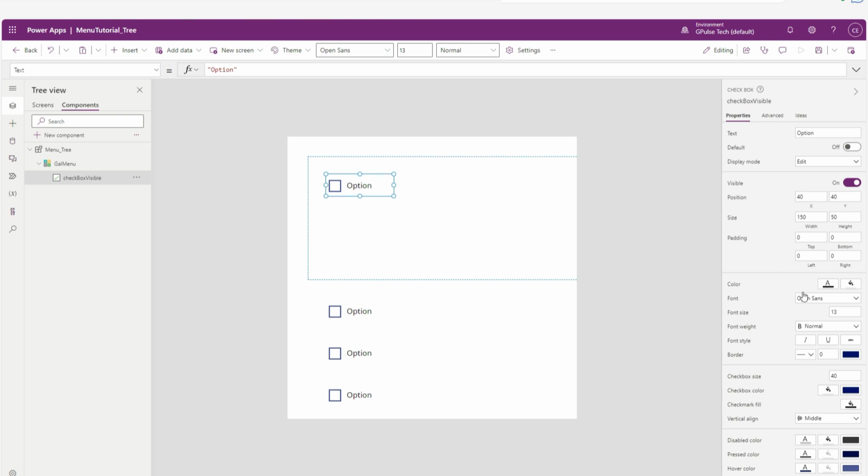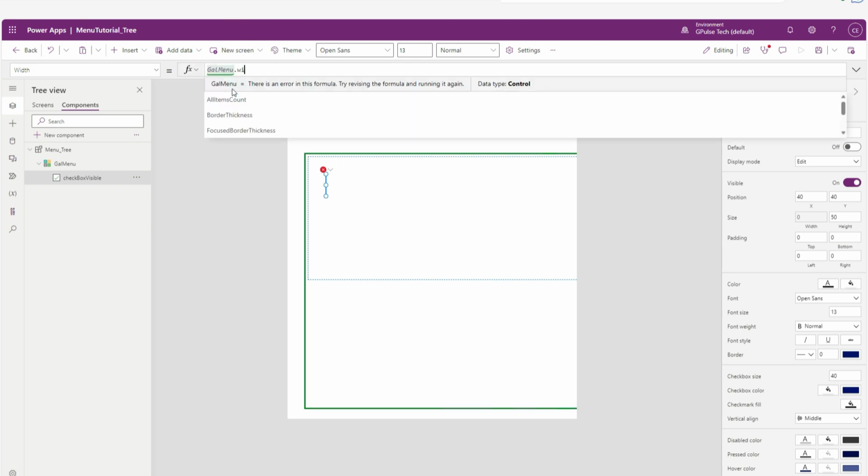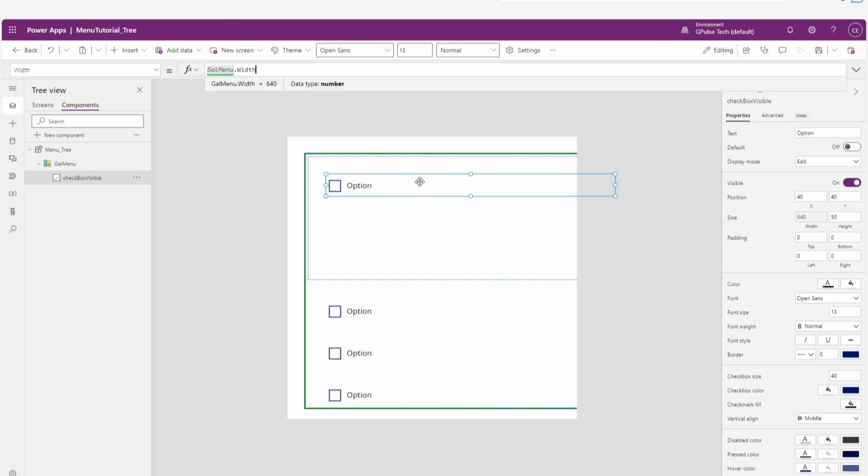Go to its width property and set its width as gallery width. Our gallery name is gallery menu, so Width. This method which I'll be using will be used to show and hide elements in the gallery. This will be done based on the activity of the checkbox. So when the checkbox is clicked, all submenus should be visible, and when it's unclicked, it will hide them.